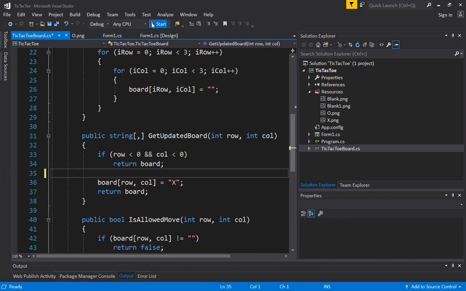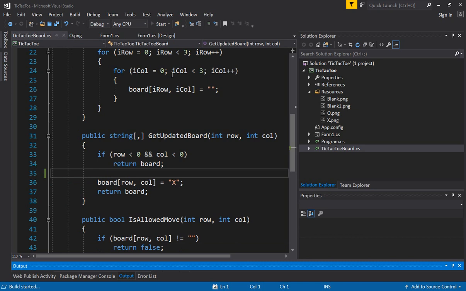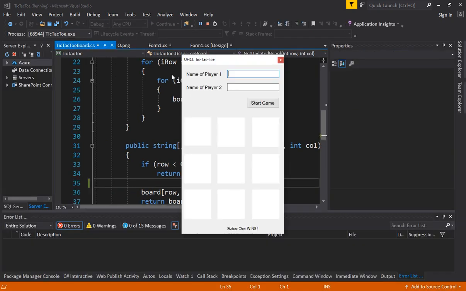Alright, so let's see where we left last time. Here we ask for the name of the player, and if we are clicking, we also added a check so that if the board is already occupied and some other user has played, you cannot click on that again. We have only added this capability in 5 of the cells, and then you can add that later.